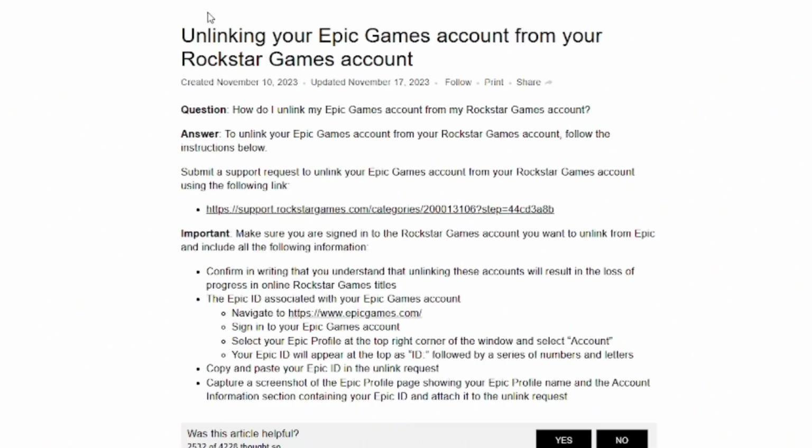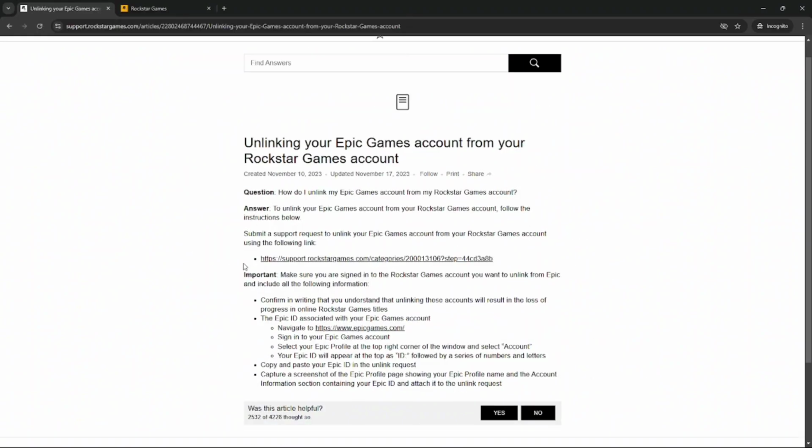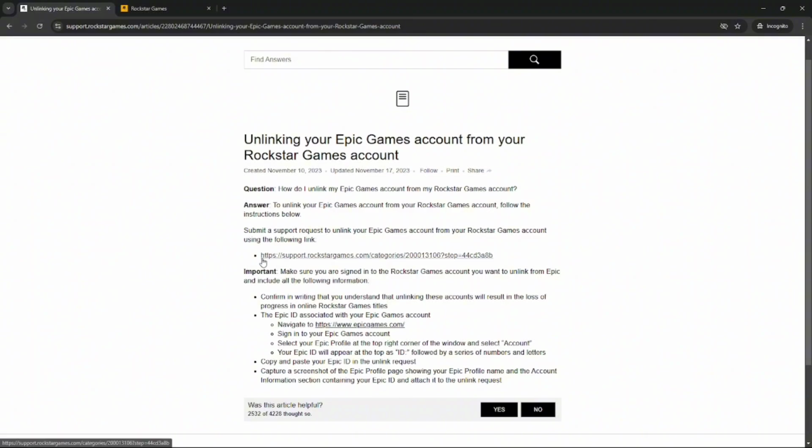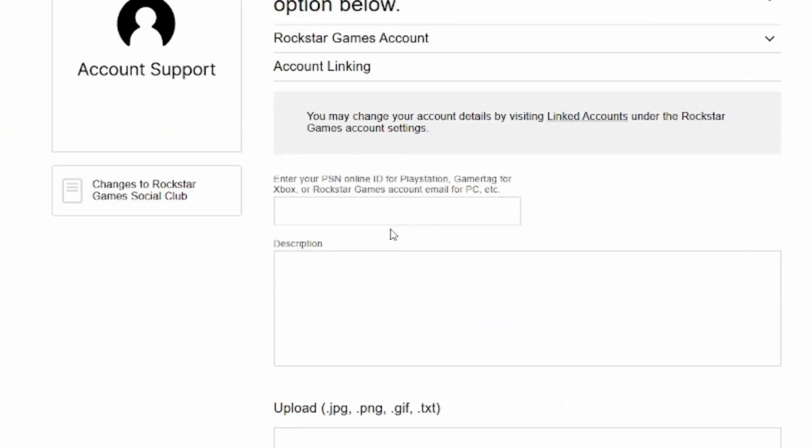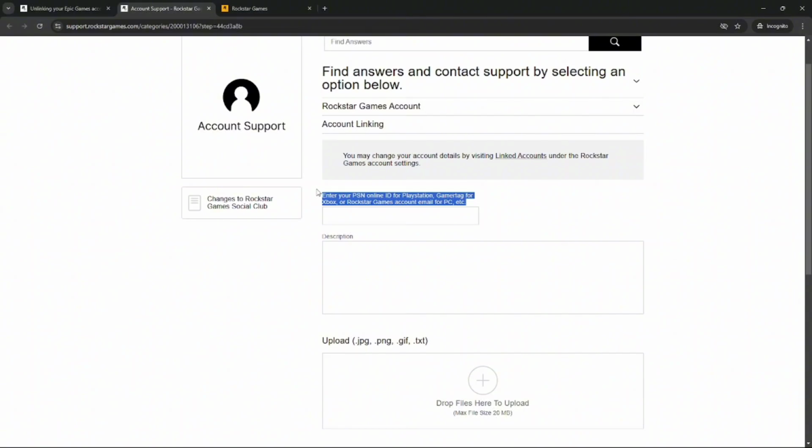So as you can see, their first solution is to submit a direct support request to them to unlink your Epic Games account. So just click this link, and then it will redirect us to this. So you just need to enter your PlayStation online ID for PlayStation, or the gamertag for Xbox, or your Rockstar Games account email for PC. And basically we are using the Rockstar Games account.